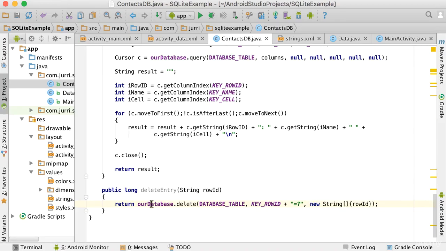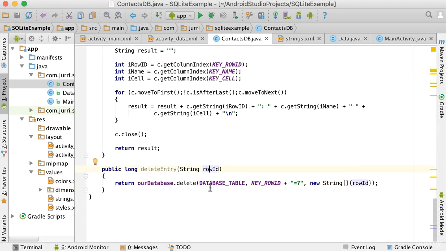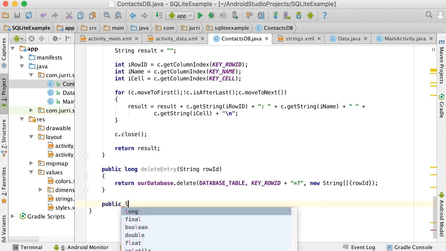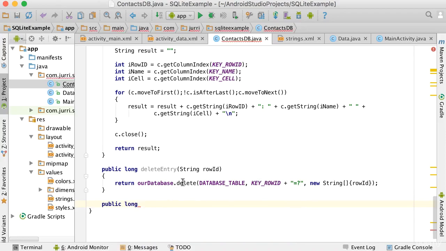So we're basically deleting in the database table where the row ID is the specific ID, and then it will delete it. Okay, so that's the delete method. The next method that we're going to do is the public long, and remember this one will also then return the number of elements that you deleted. In this case, we're only deleting one, so it will return a 1 after deleting.